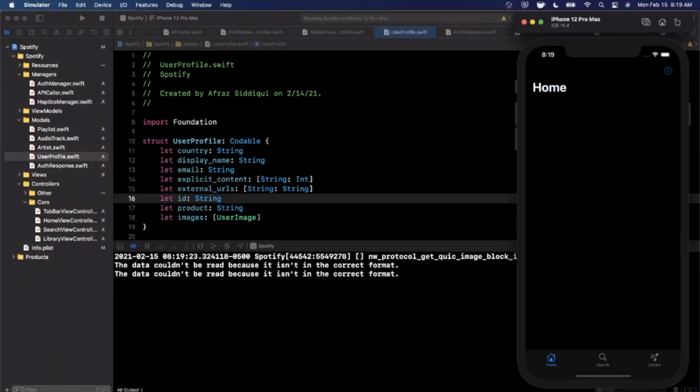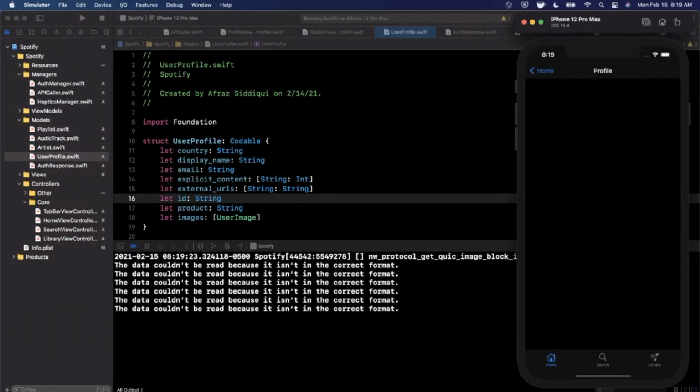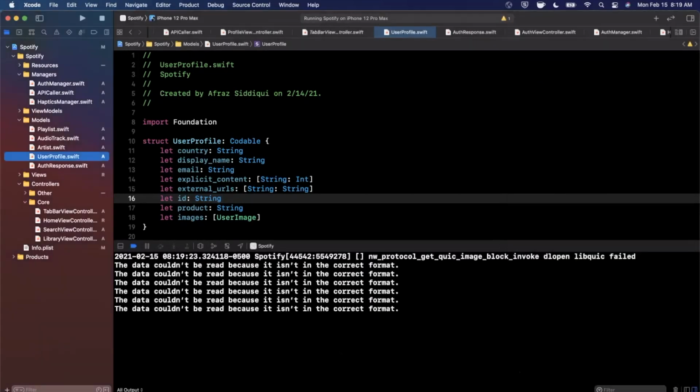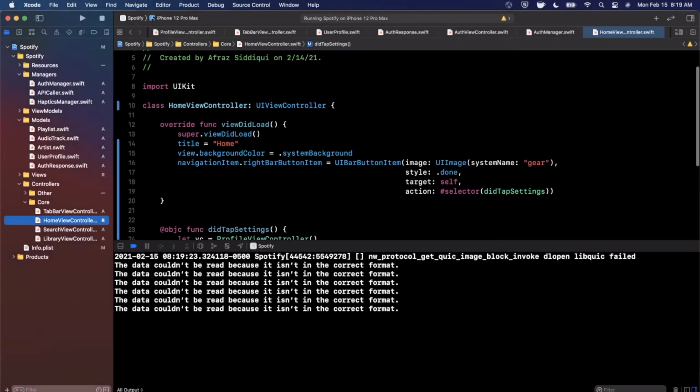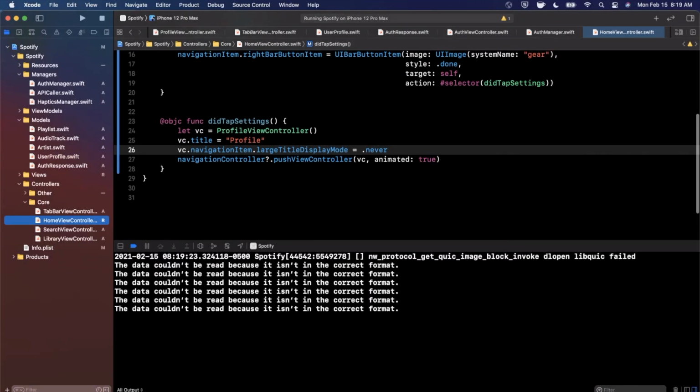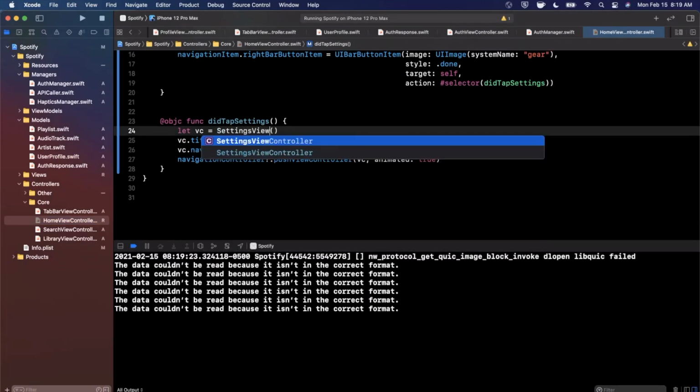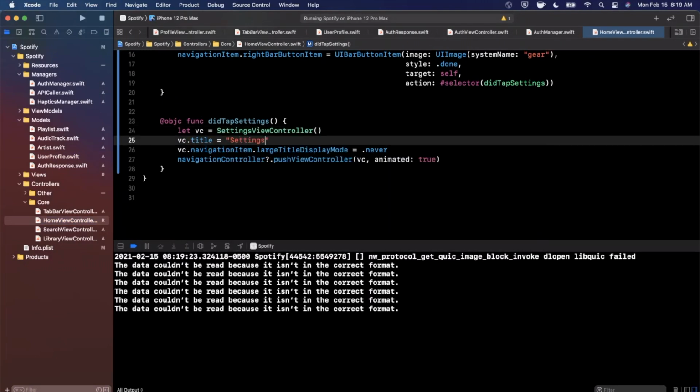So when we tap on this, we want to show settings. And in settings, we're going to have an option to view the current user's profile. So let's go ahead and create that. So back in our home view controller, instead of instantiating our profile view controller here, we're going to say this is SettingsViewController. This is going to be settings. We're going to go ahead and push that on.